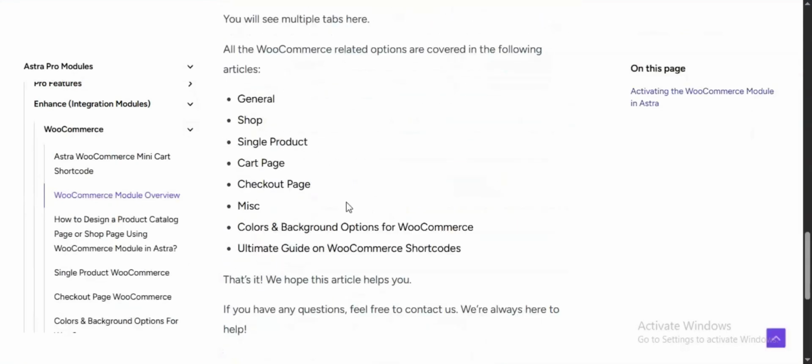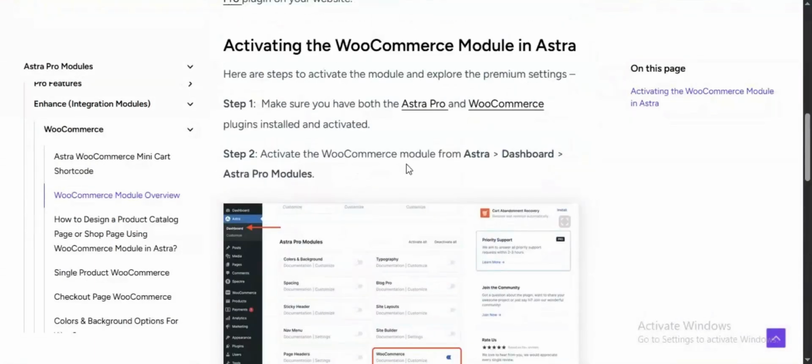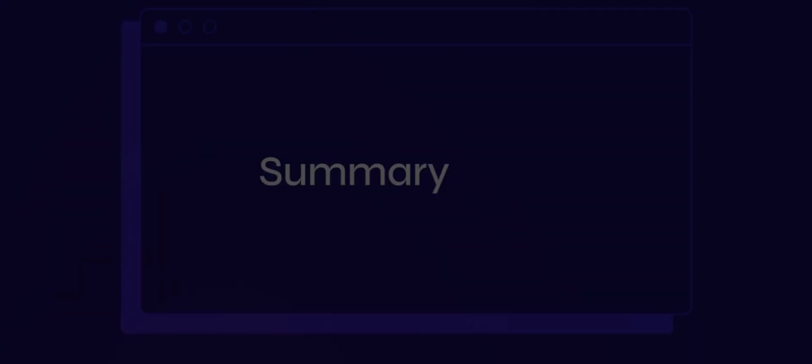With Astra Pro, you're going to have more options to customize, let's say the colors in the background, or the checkout page, or the cart page. This is a great option for those who have an e-commerce website or are selling products online. So if you're interested in it, or that's a website that you own, make sure to check it out.